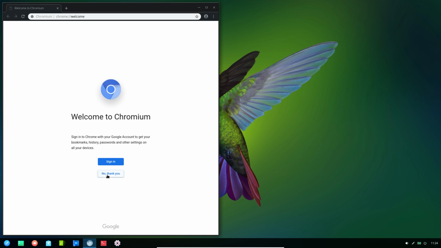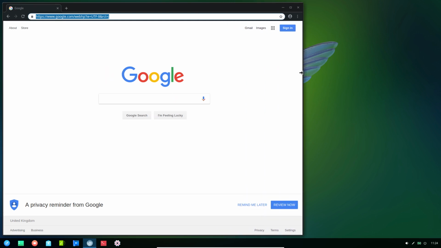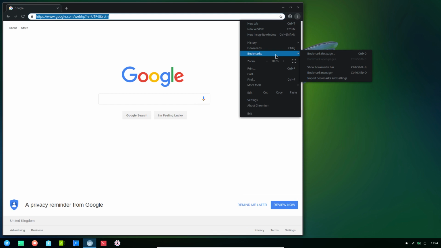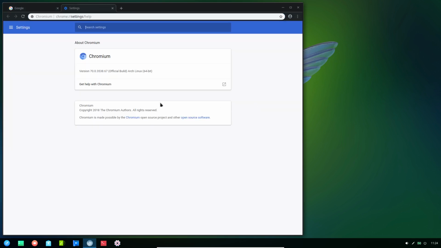No, I don't wish to sign in, but thank you for the offer anyway. Let's make this a bit wider. There we go. Well, let's see what version of Chromium we are on. And there's the about Chromium there. And it's version 70.0.3538.67. It's an official build for Arch.